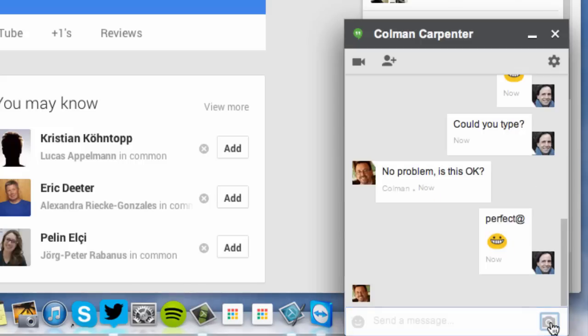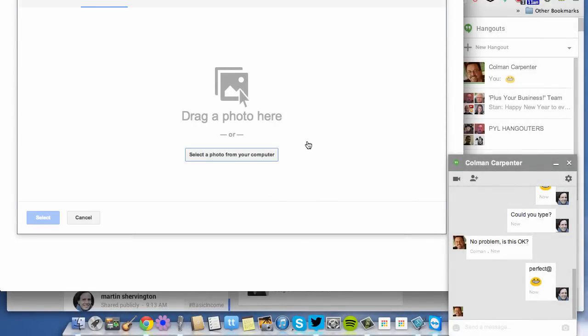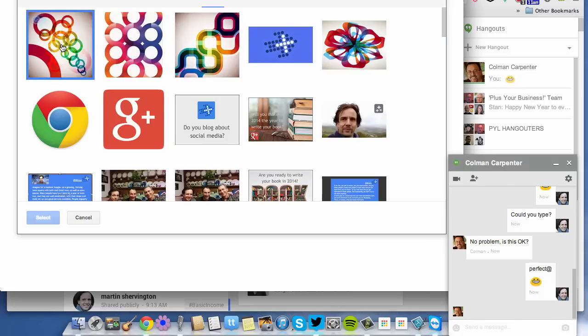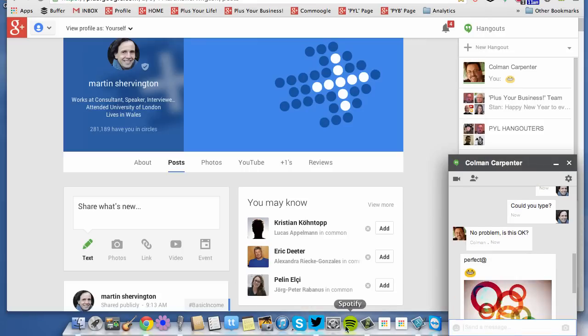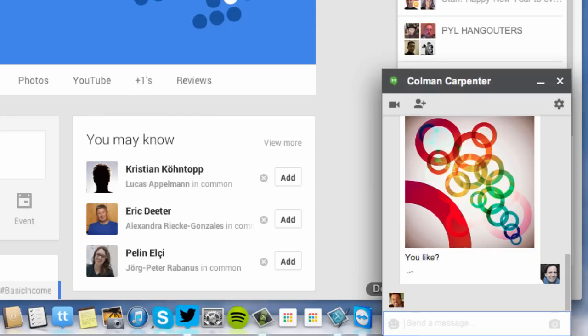So there's many icons. If you click on the photo icon, you can select an image to send within the Hangout itself. Now this remains private within the Hangout, so if you select one of those, you can send that over, and you can see that that will have appeared. And you can then interact on that particular content.